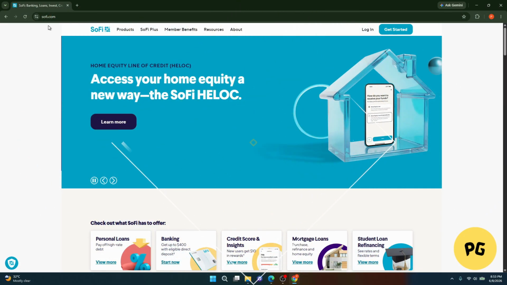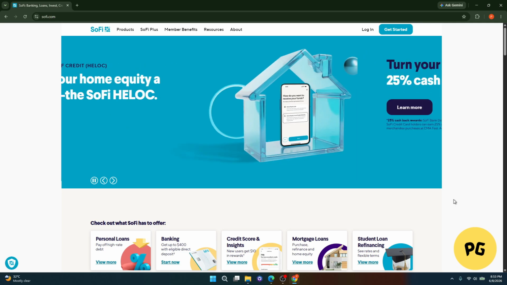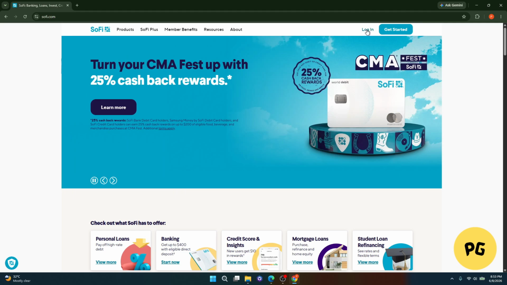Alright, so let's begin. First, open your browser on your computer and go to the official Sofi website. From there, you'll either log in to your existing account or create a new one. If you already have an account, simply click continue. If not, click get started.